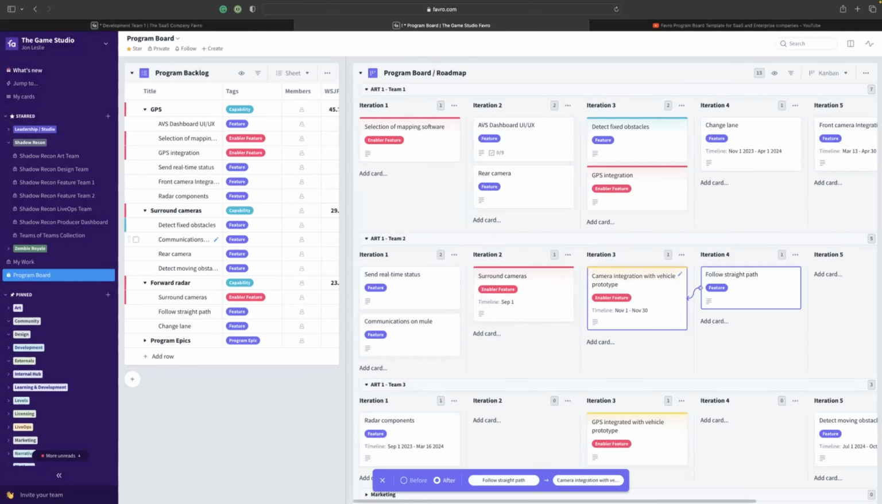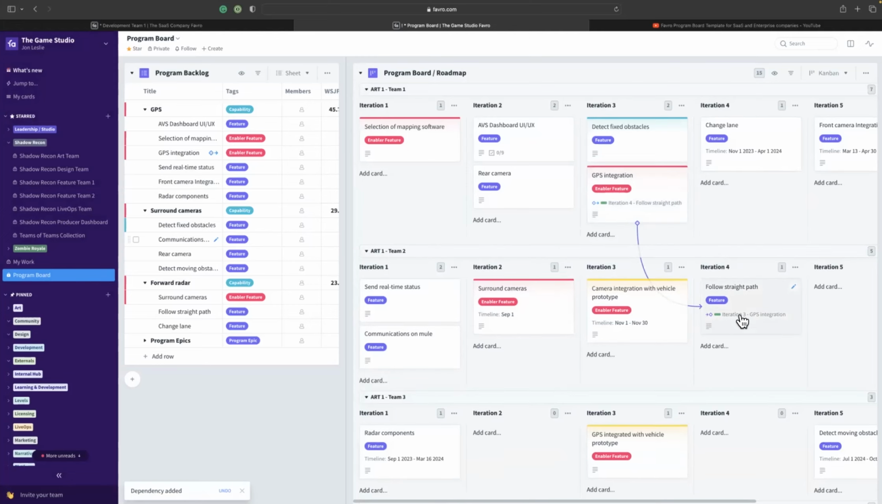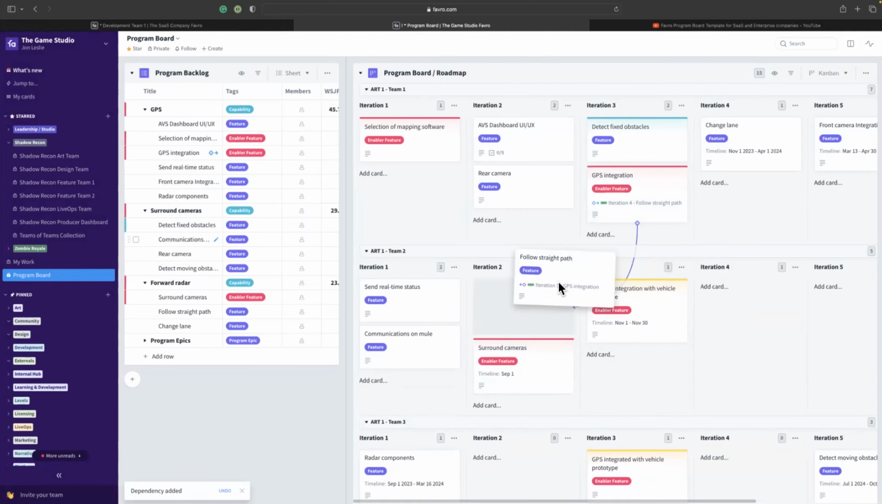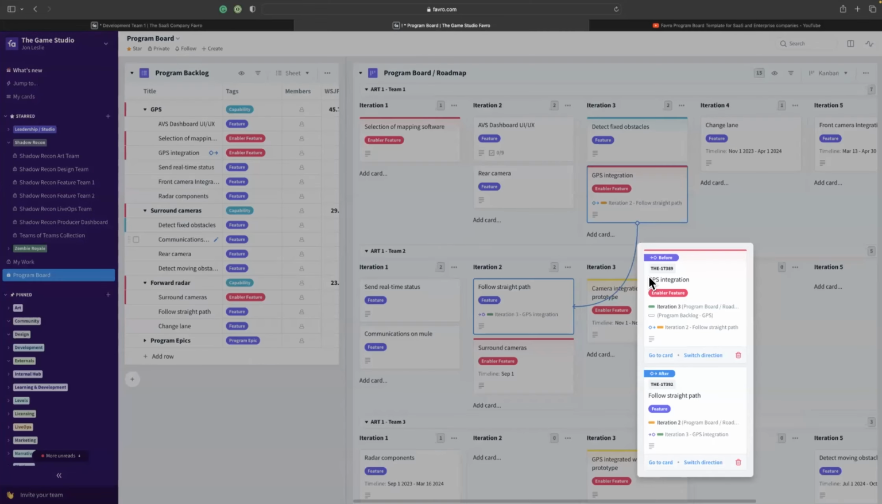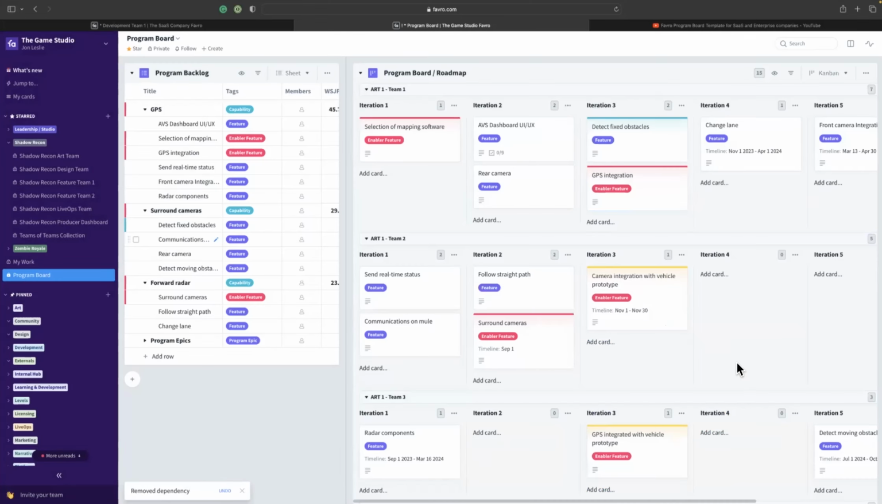It's as simple as saying, I have a before dependency here across these two teams. And then maybe you just rejigger this, right? So you're able to remove that dependency as well. So that's kind of the goal of a program board.